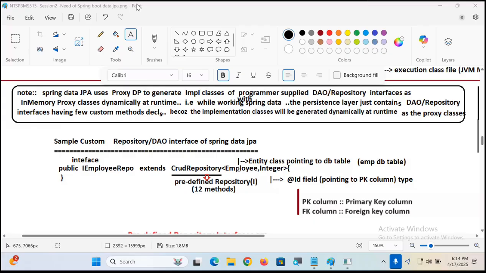Sir, I'm not happy with the 12 methods. I want some custom logics. Then what should I do? Here you declare some methods inside the interface by following some naming convention, coding convention. For that also, logic will be generated dynamically.